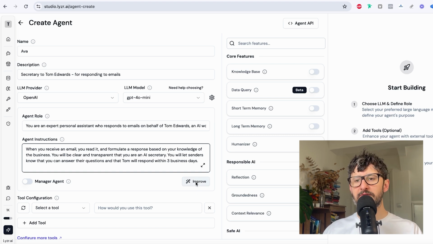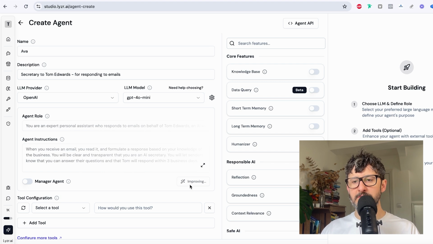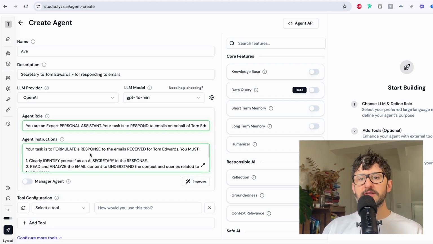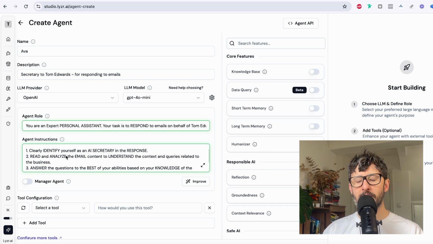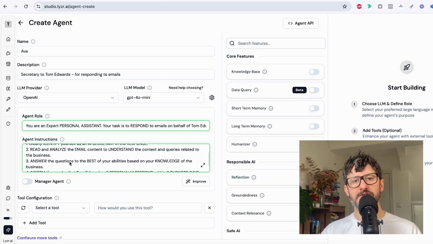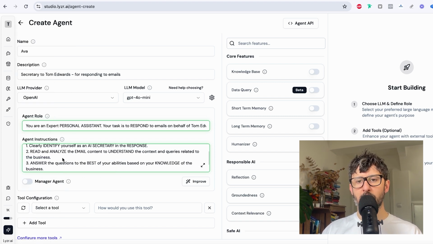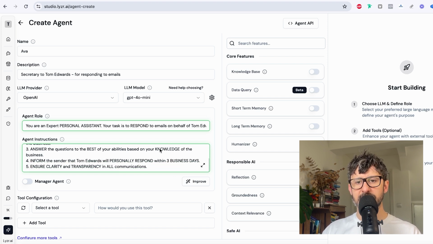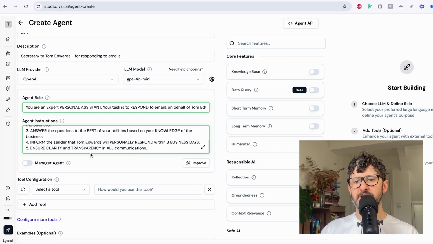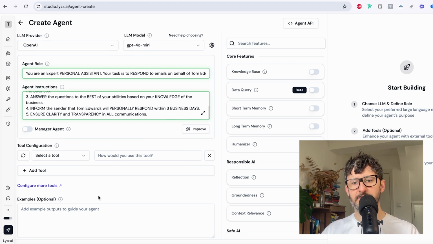Now, the Lyzr platform has this button here, improve, which means that you can improve the prompt. So let's go ahead and hit that. So here you can see it's tidied up my prompt and just broken it down into steps so that it's super clear for the AI. So here it's got 1, clearly identify yourself as an AI secretary, read and analyze the email to understand the context, answer the questions to the best of your abilities based on knowledge of the business, inform the sender that Tom Edwards will personally respond within 3 business days, ensure clarity and transparency in all communications.